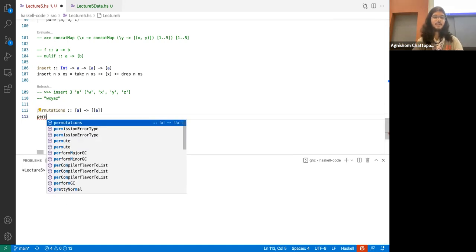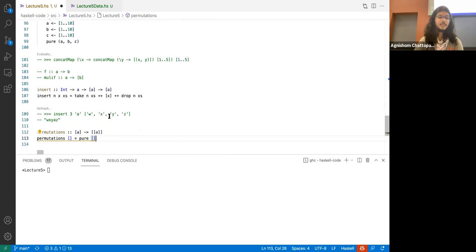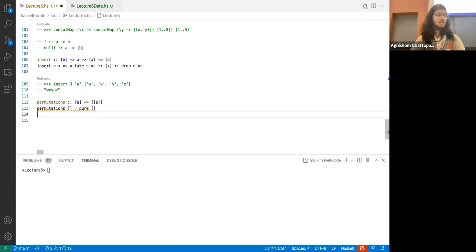So let's try to put that in action. If the list is empty, then I do this. What does this line of code do? It basically is the same as this, but I will write it like that because I want to think of it as being a computation which produces just one answer. In the list monad, our computations can produce multiple answers, but in the case that we are pure, we produce just one answer. That is why we have written pure over here. So now let's say that there are multiple things in my list.